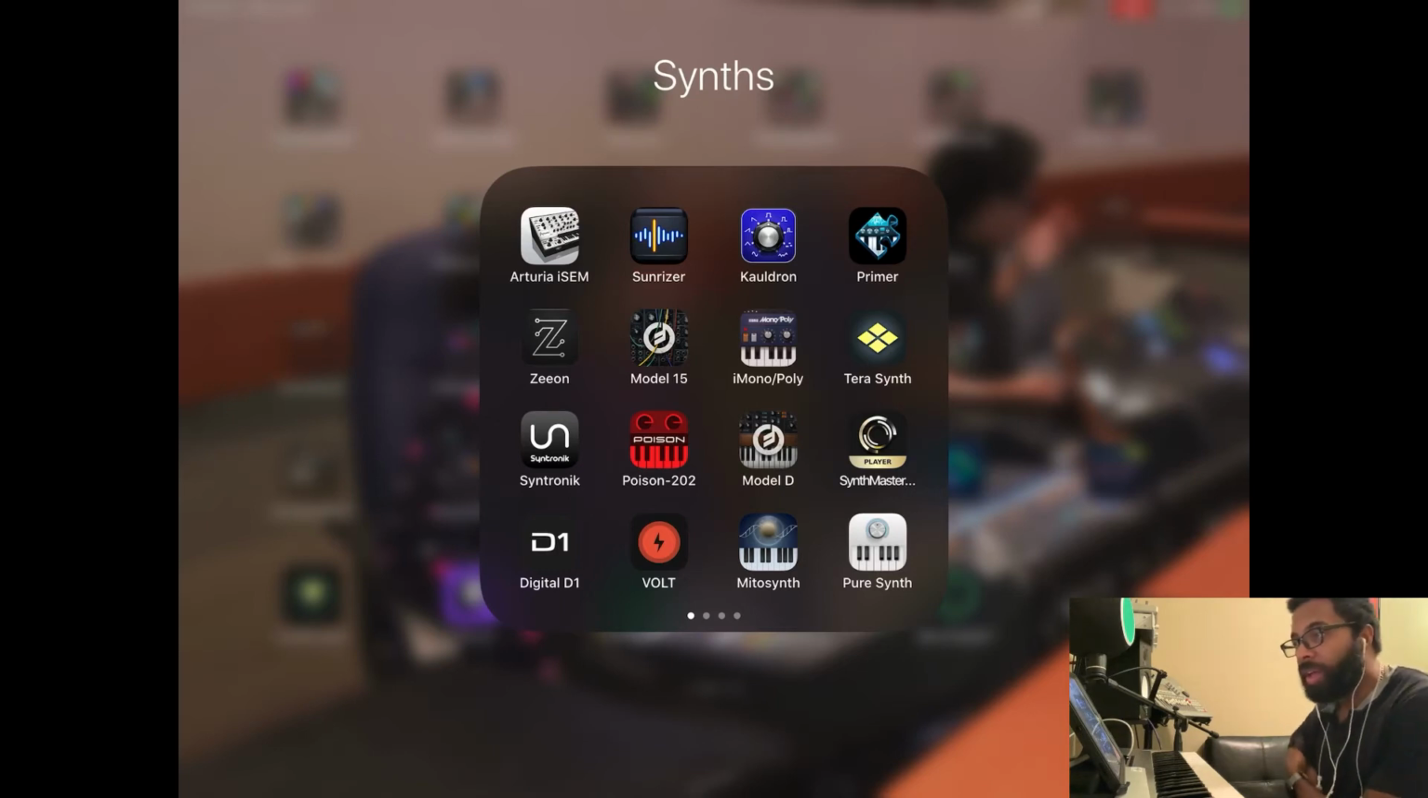Model D, again, I believe either Model D or Model 15 was free for a while during these pandemic times. I don't know if it's still free, but definitely be on the lookout for those two. Model 15 and Model D are great apps.